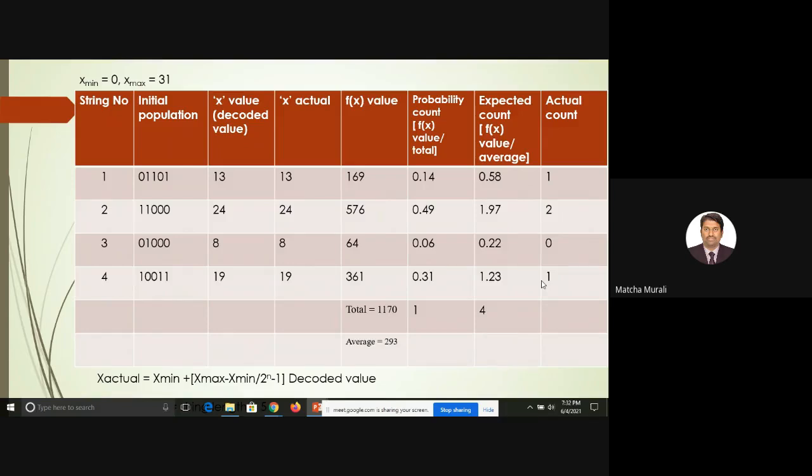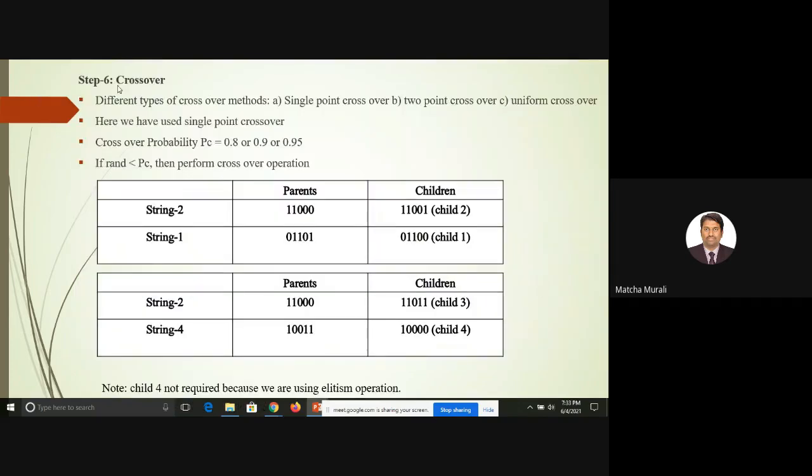That is the meaning of the actual count. Here you can observe the 2nd chromosome is getting count 2. That means it is a strong chromosome, a strong parent. So from the next step, we will go for crossover.